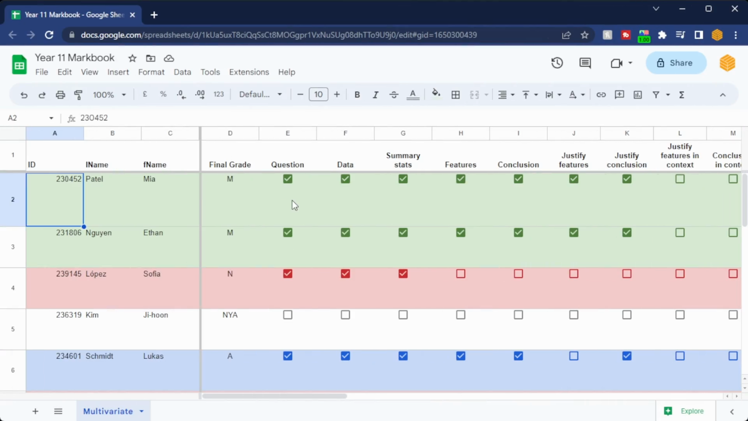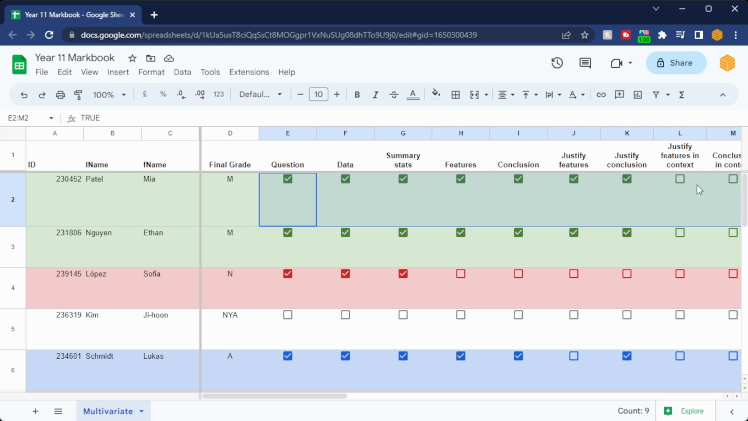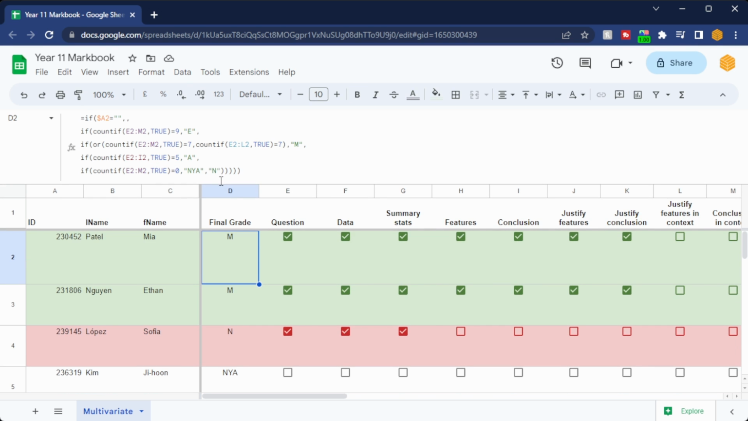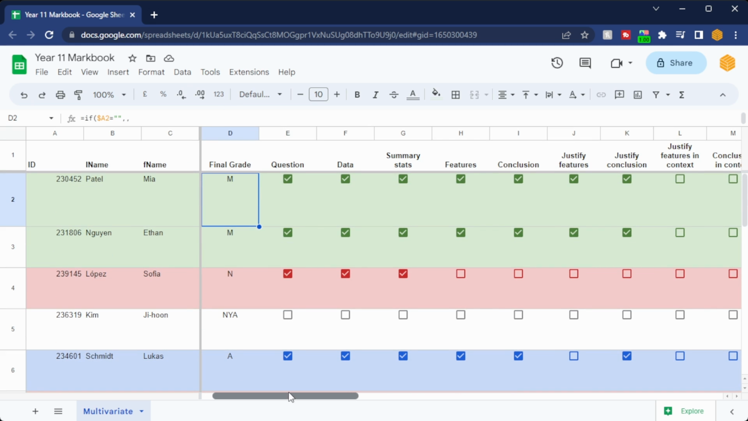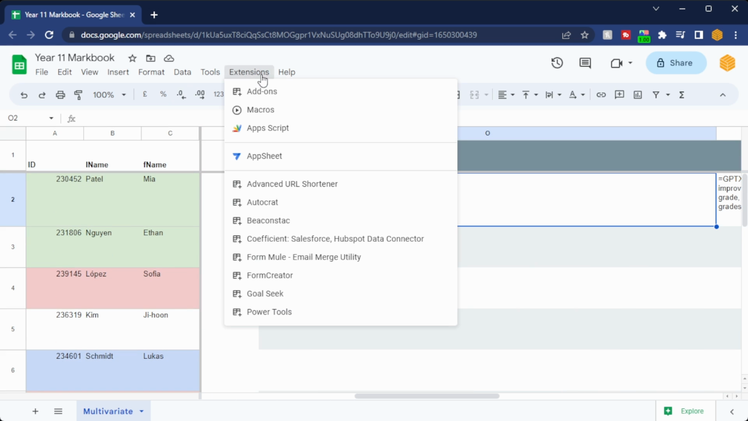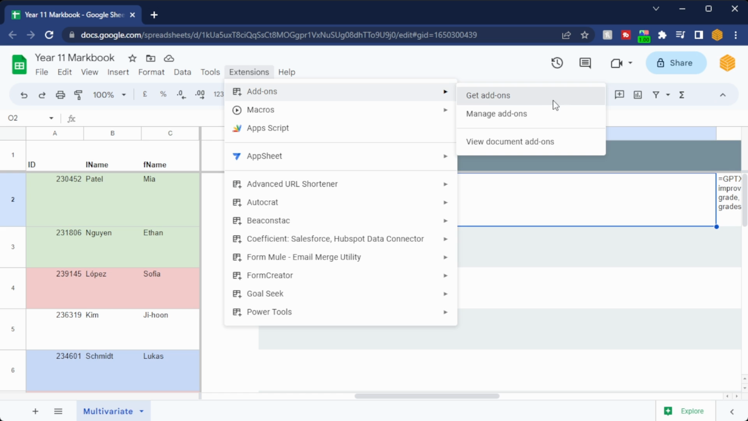Let's check it out. This is my markbook for Year 11s, but don't worry because it's all just made up data. We have here the student details at the beginning, and then along here, we have what the students have achieved based on the headings above. We have a final grade, which is just a quick calculation, but what I really want to show you is right towards the end. But first, go to extensions, add-ons, and then get add-ons.